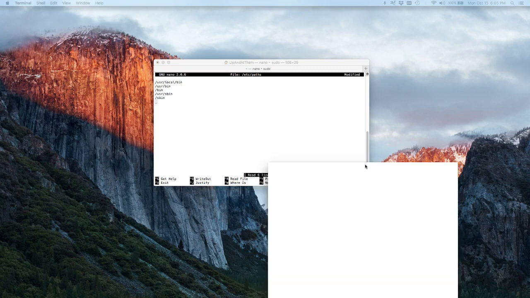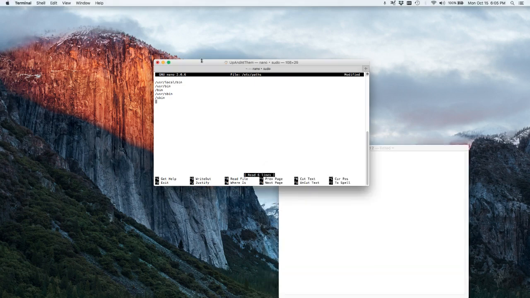Then I'm going to get this file path here, copy and paste it, and exit using Control X. It's going to ask me to save, so I'm going to hit Y. Then I'll hit Enter to write to that same file.